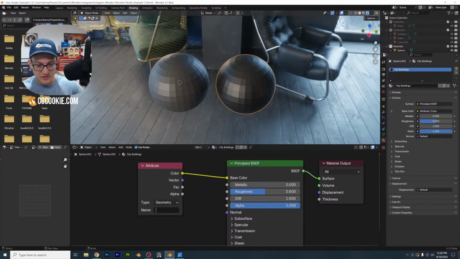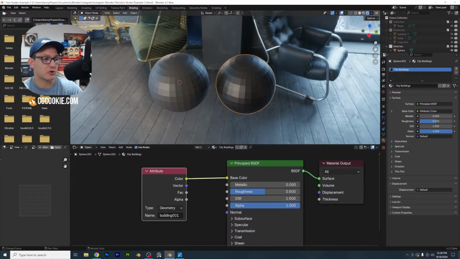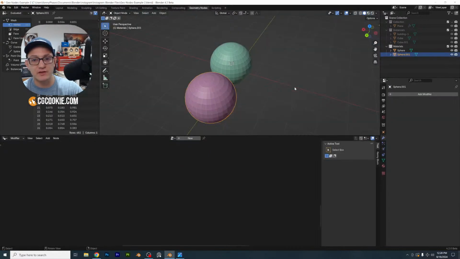For the name, I'm just going to name this building 001. And the reason I'm doing it like that is so I know that it's not the same as the shader name, because the shader name we're not going to use. We're only going to use this attribute. Okay. All right. Now what we're going to do is go back to our geometry node setup.